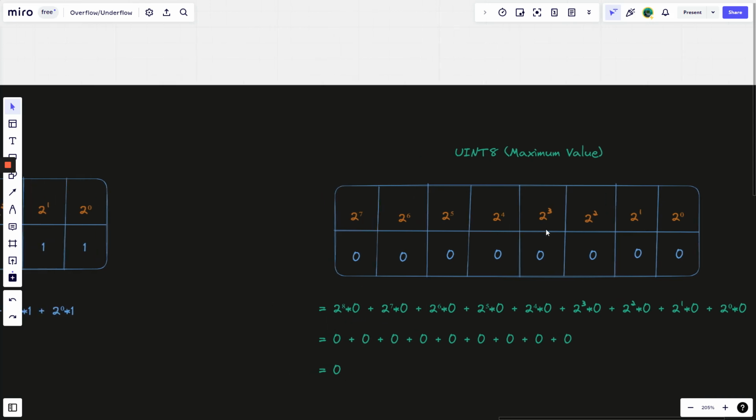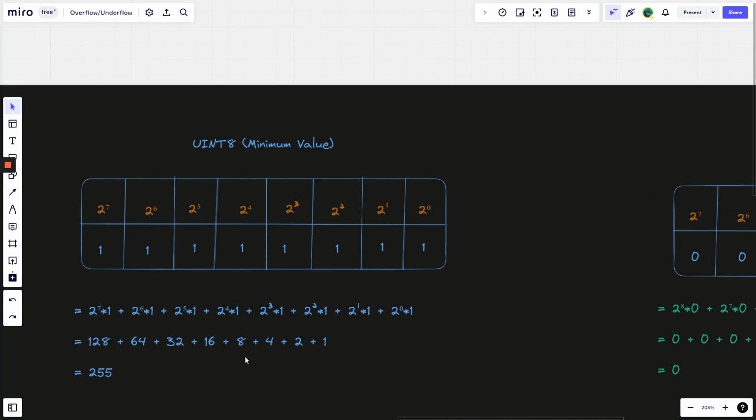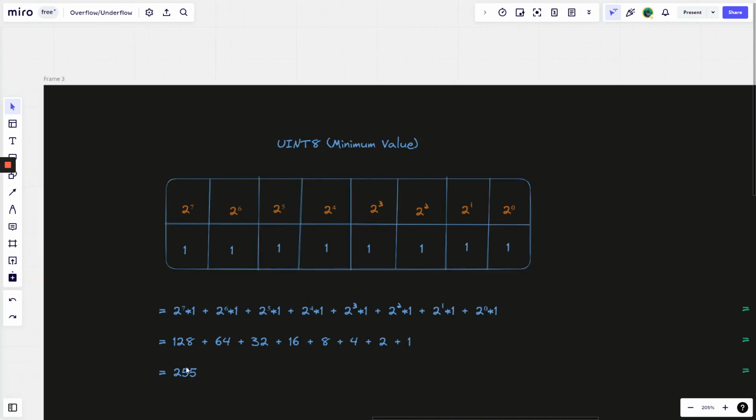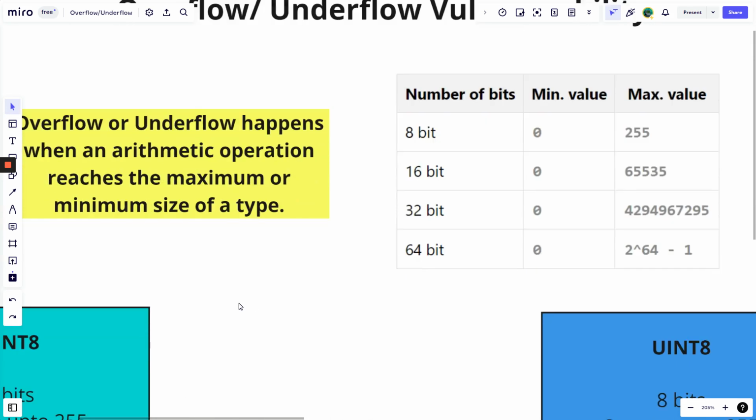So the minimum value UINT 8 can hold is 0 and the maximum it can hold is 255. Now if we try to add any number to 255, which is the maximum capacity UINT 8 can hold, it will cause an overflow vulnerability. So let's see this example.